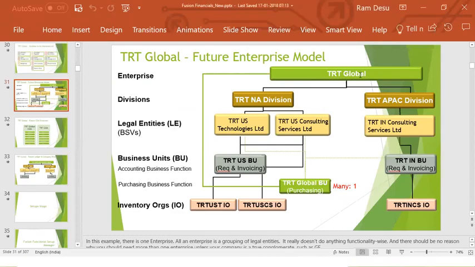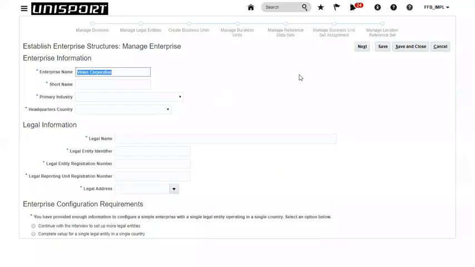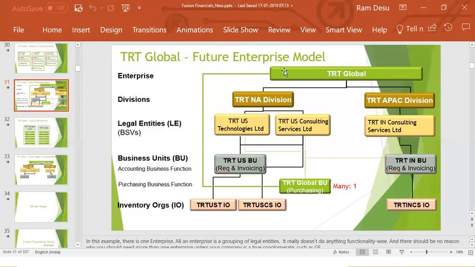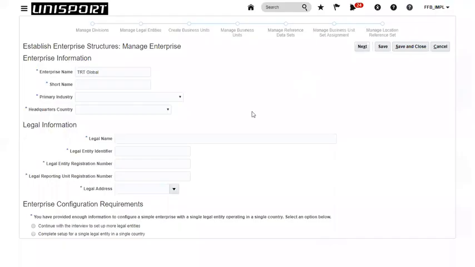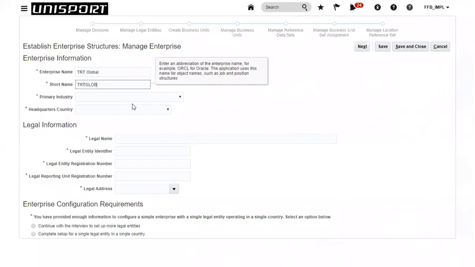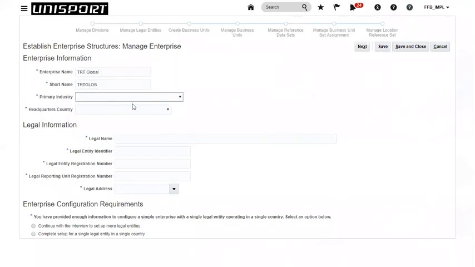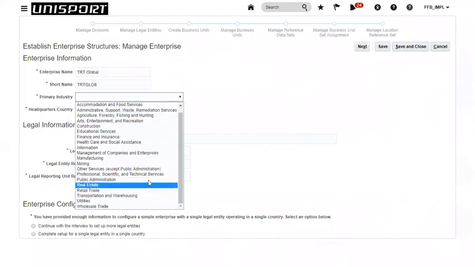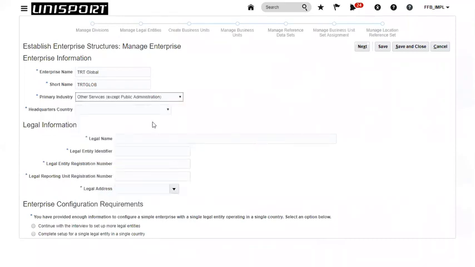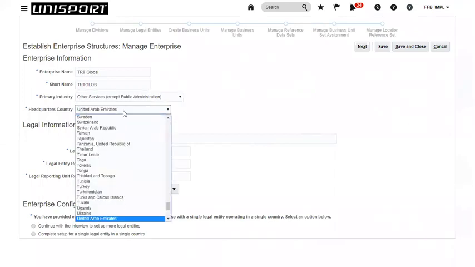So just provide the name as TRT Global, as that is our enterprise name. We had provided the same in our enterprise structure model, and that has been signed off by the TRT Global people. So TRT Global is our enterprise name. Short name TRT GLB, and primary industry is what industry it is in. So it is other services, and headquarters located in United States.